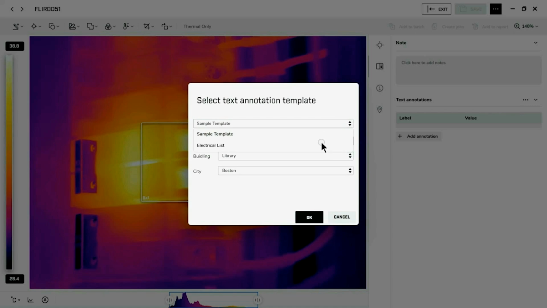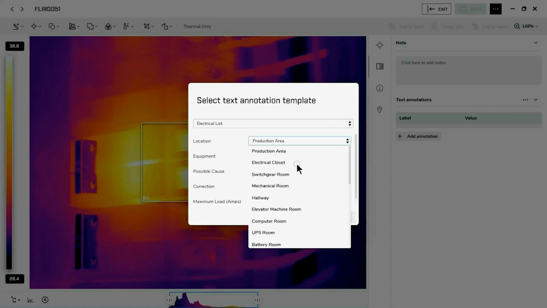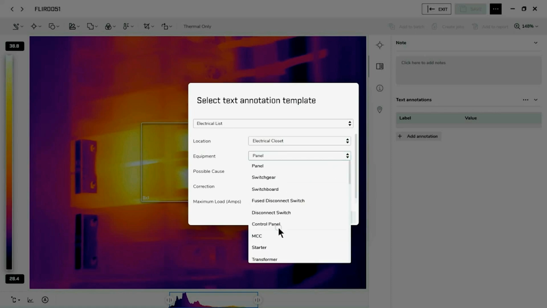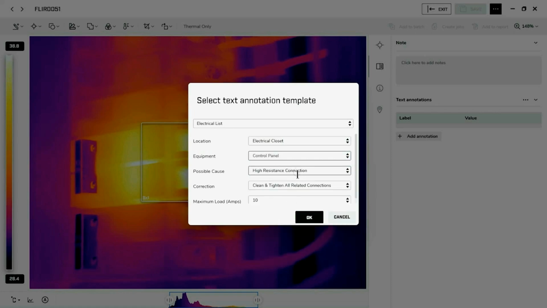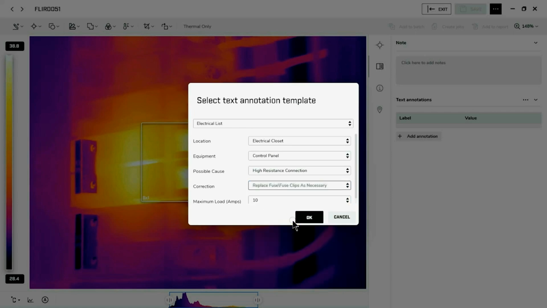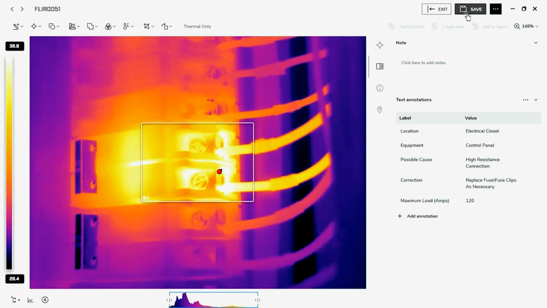Just for the heck of it, let's go to the electrical test location. I might have been in the electrical closet. What am I looking at? I'm looking at a control panel, possible cause high resistance connection, for instance. What might be the correction? Let's say replace fuse. And what's the maximum load on the system? Say it's 120 amps. Okay, save it to the image.